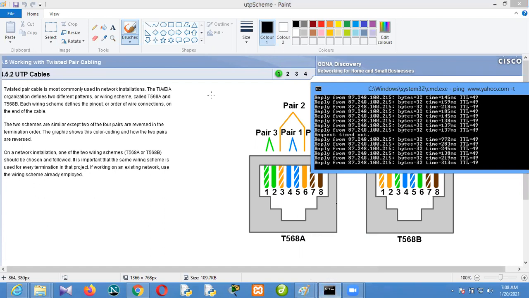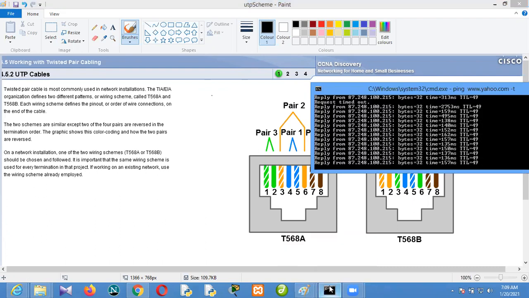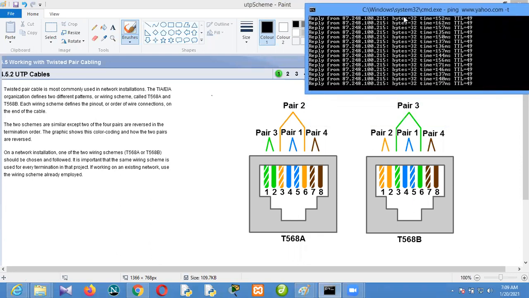There are terminators for all types of cable. Now, in UTP, I said the terminator is RJ45. The terminator of UTP is RJ45.